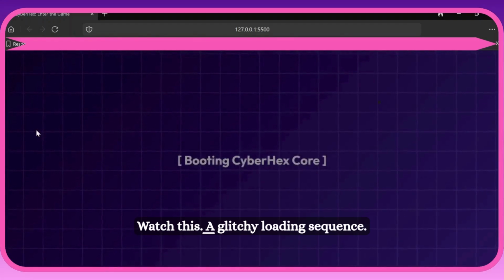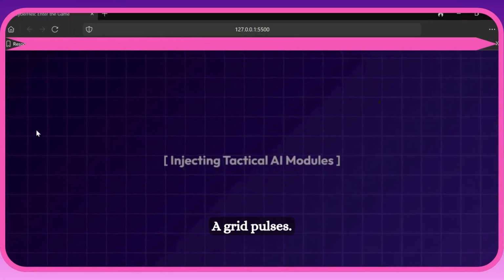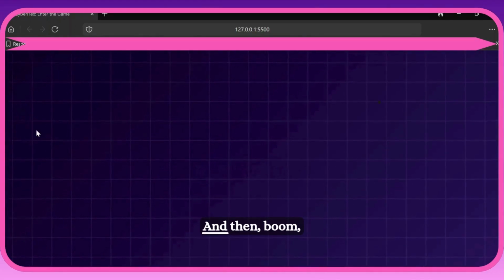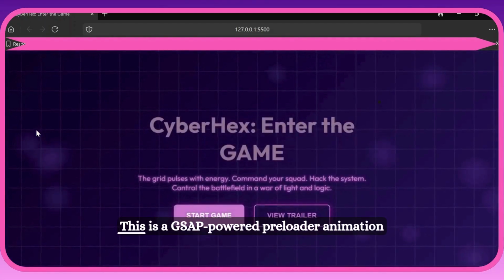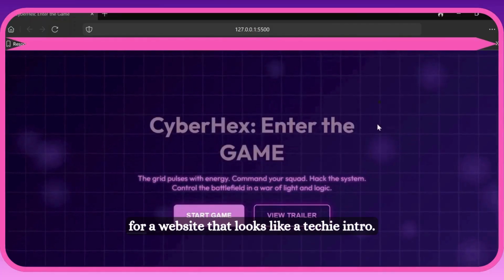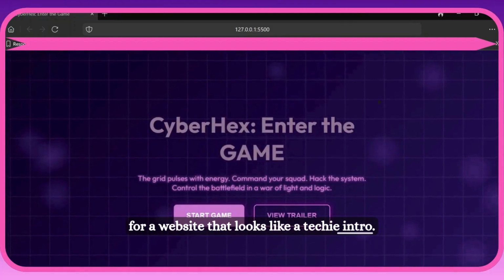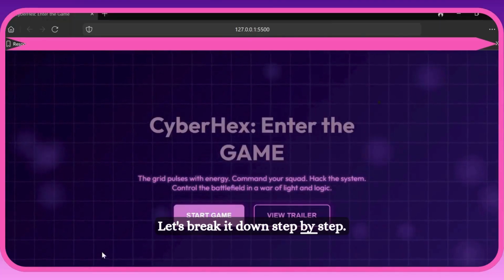Watch this. A glitchy loading sequence. A grid pulses. And then, boom, a honeycomb shatters away, revealing the UI. This is a GSAP-powered preloader animation for a website that looks like a techie intro. Let's break it down step by step.